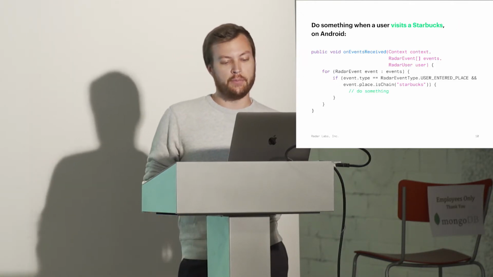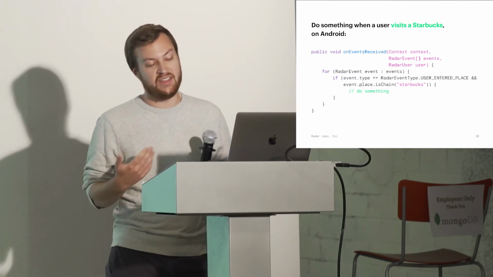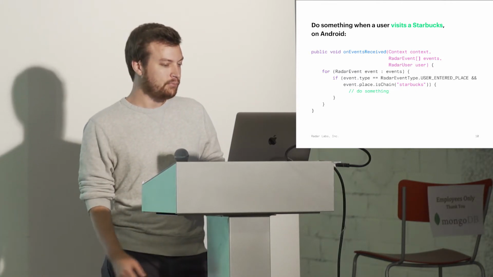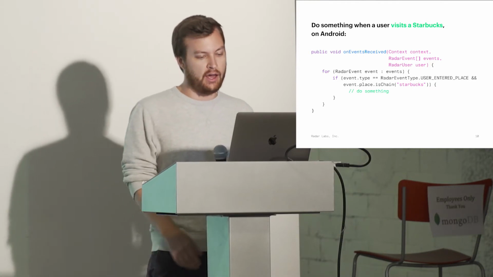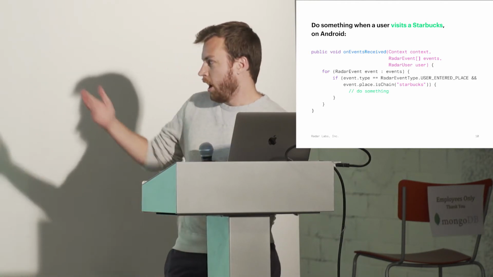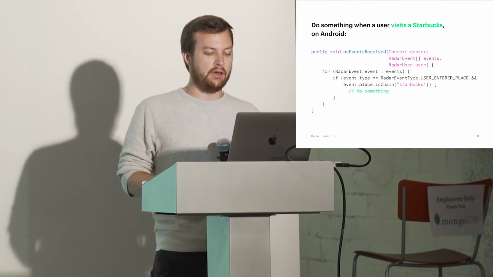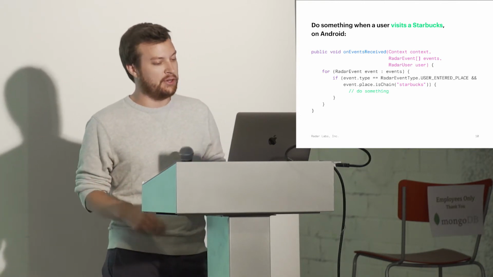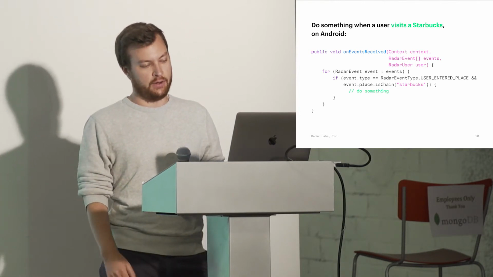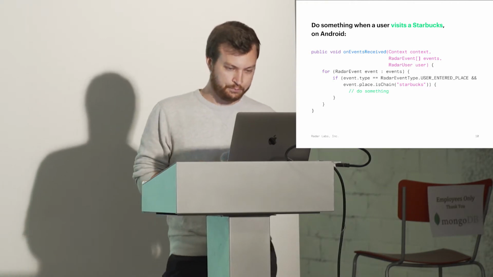Say you want to do something when a user visits a Starbucks in the background with stop detection. Again, you just pop the Android SDK in, set up your receiver, listen for events, see if the event is of the type place entry, and check to see if it's of the chain Starbucks. That's it. It's a couple lines of code.